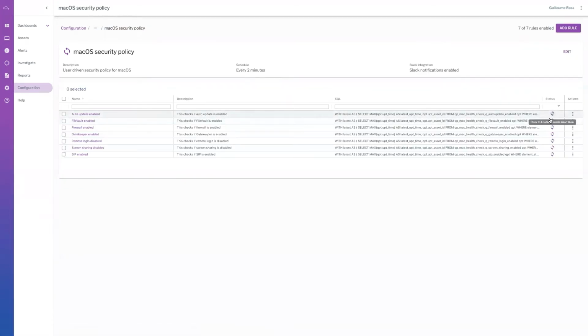So you can enable or disable these checks. Maybe you actually don't require auto update because you're pushing out updates some other way. You would simply disable it here. Now, as soon as you do that, the data starts being streamed from all of your Macs that have the proper tags on them, so we can know the current state of these.